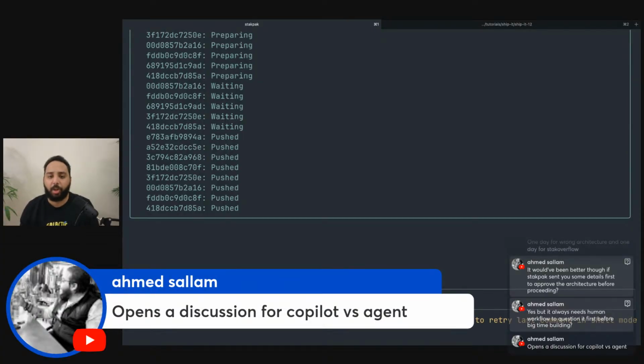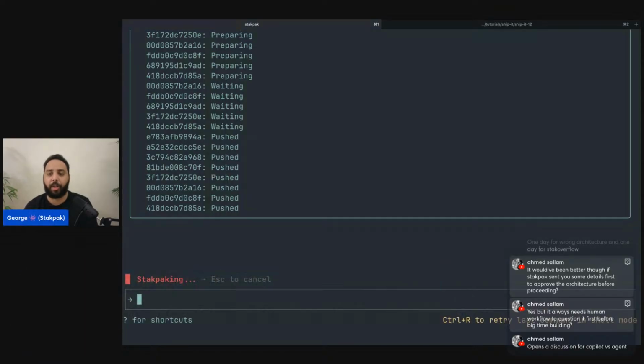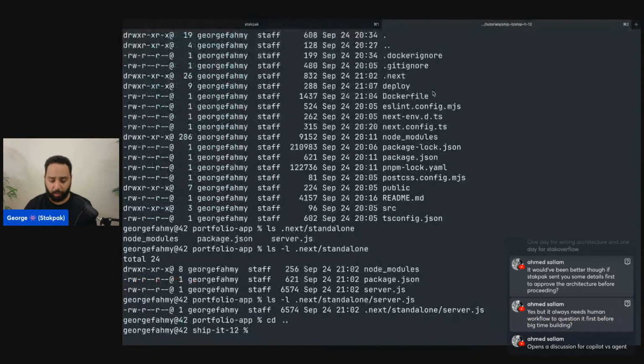So yeah, that opens a discussion for copilot versus agent. Yeah, definitely. I still think agents are sort of copilots, because as you see, in an agent like Stakpak, it stops and asks you for permission and asks further clarifying questions, and it keeps iterating. So an agent can be a copilot, but it can also dispatch an agent to do something in the background without worrying about what's going to happen.